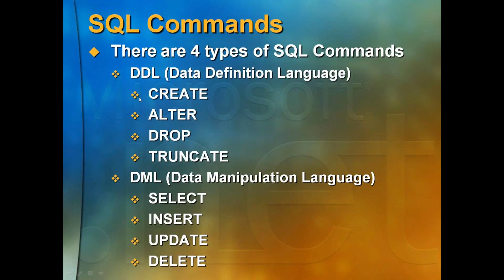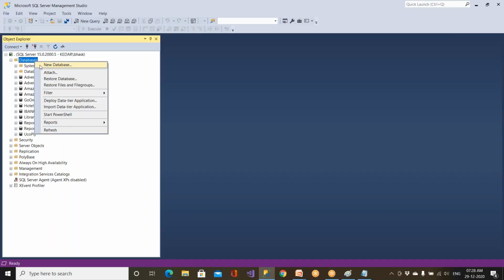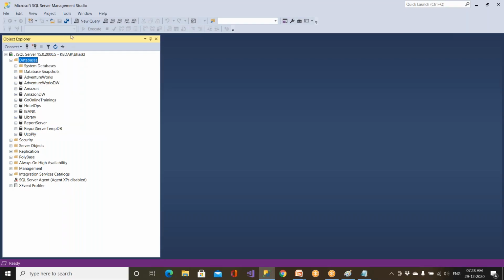Create and drop we discussed. So this is what is called a DDL command. But we must write a command. This is not the way. Right clicking and creating a new database is not the right way. We must write a command. To do that, you need to click on new query. So this is the window. You need to click on this button.